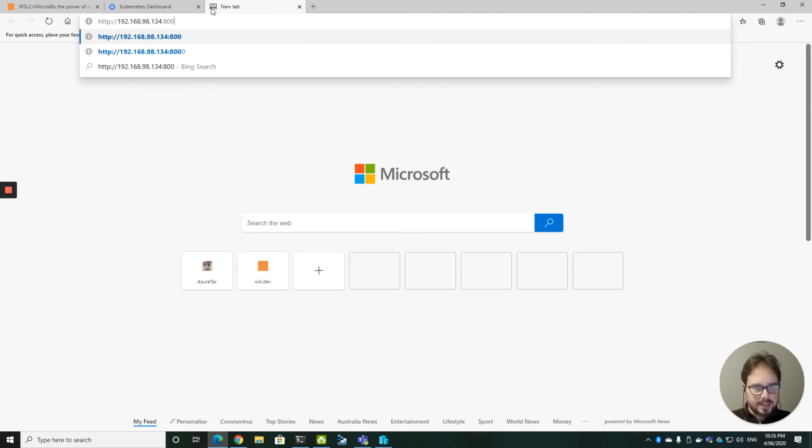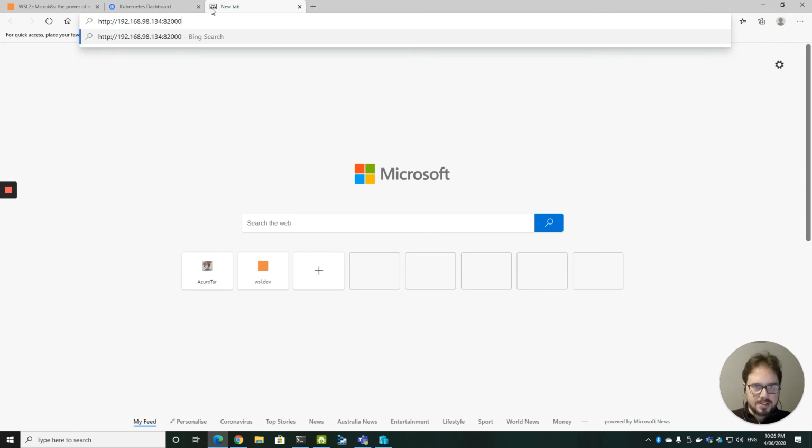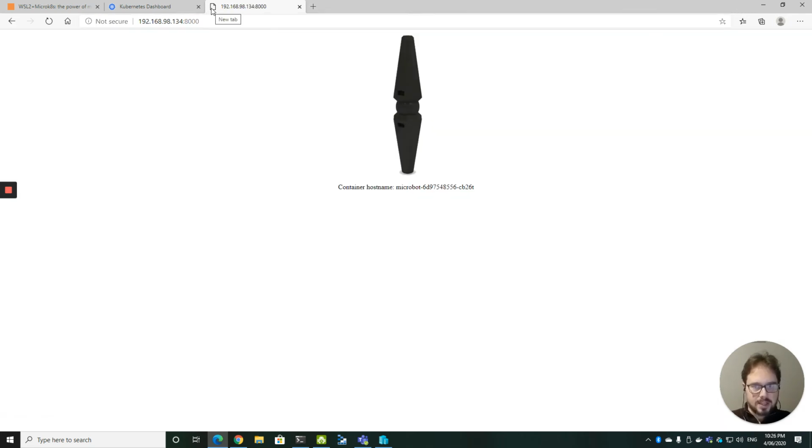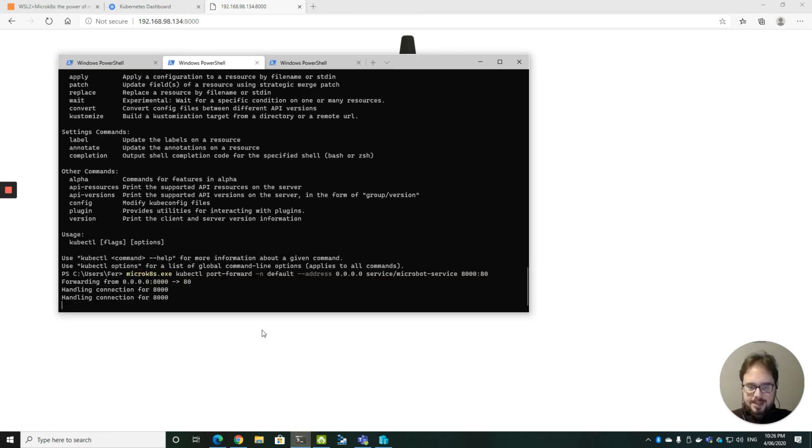So, here 8000, and here this is the code is MicroK8s. It is the kubectl. It's forwarding the port to inside the pod. Thanks to us, and I got it. It's working.